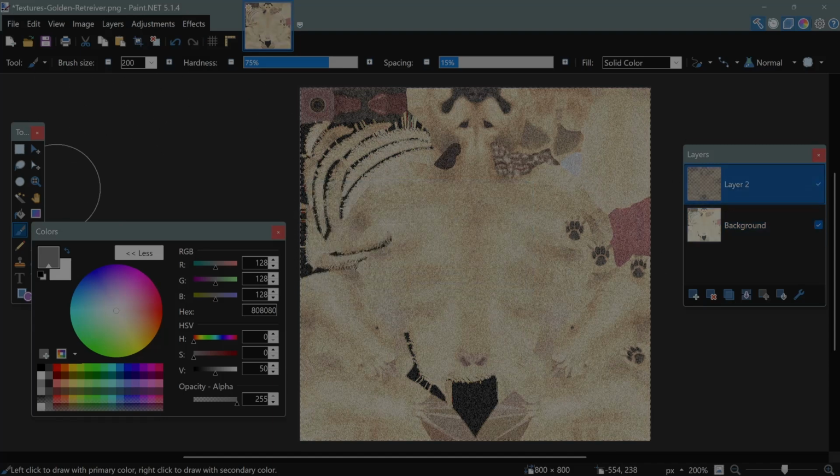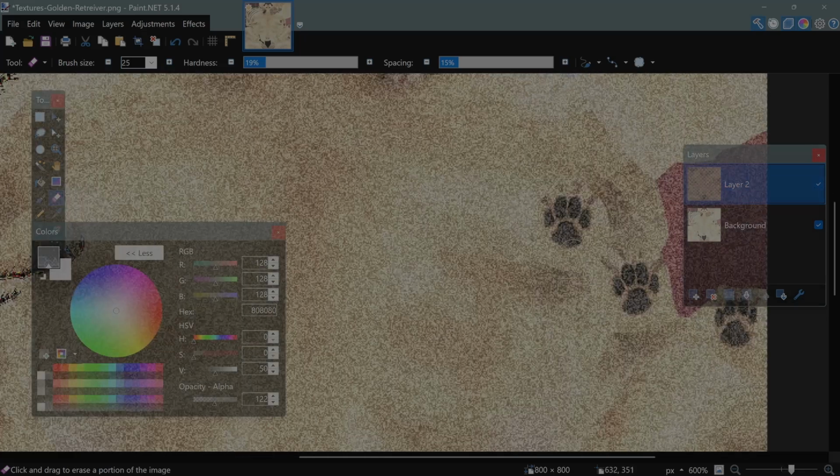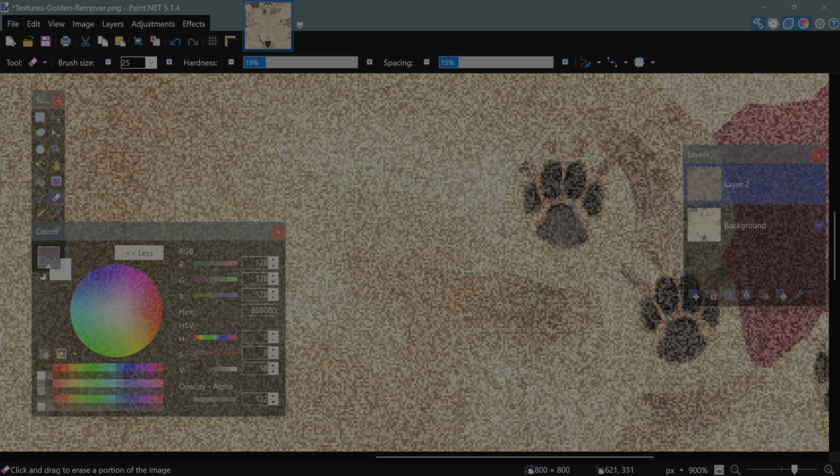Now we need to erase the things that we don't want to be fluffy. We don't want a dog with fluffy paws or the bottom of his paws or teeth or tongue or eyeball or anything like that. So one thing I do is I turn the hardness down and I turn the opacity down. This way, the farther away it is from the center of your circle, the less it will erase. And then by turning the opacity down, it erases less.